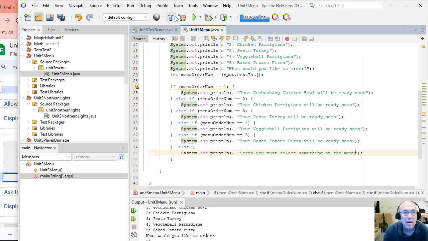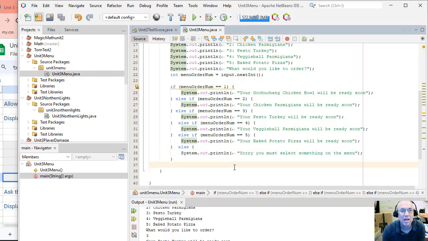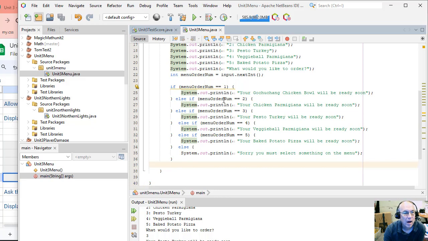Something like that. So now if we run this and I enter a large number, like a 9, it'll say, sorry, you must enter something on the menu. If we run this and we enter something like a 3, we can get the pesto turkey. So that's, again, all we want it to do is display this for this.